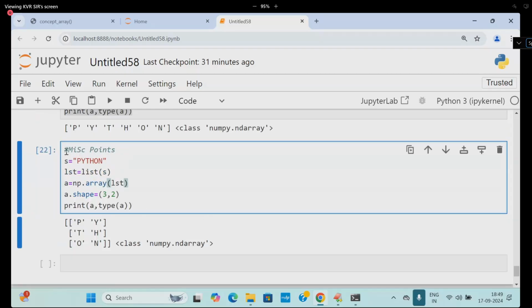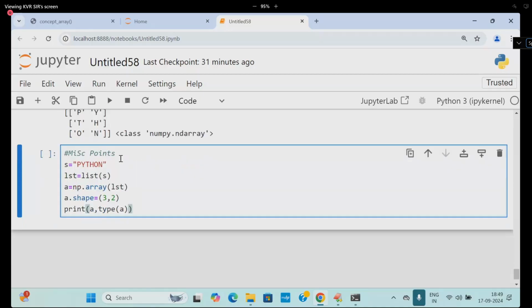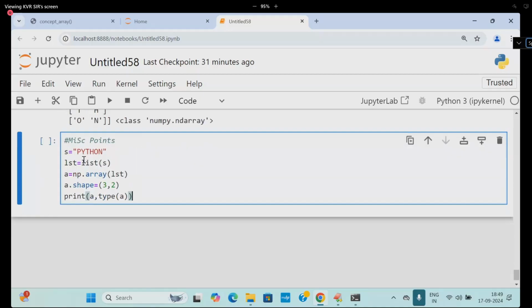One more thing: these miscellaneous points are important for you students. Sir, I don't want to treat the individual letters. I want to treat Python as a single value in the ND array. At that time, how will I take care? Now this point I will take. I will keep it in brackets like this.